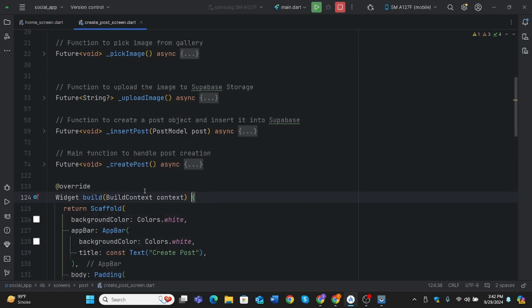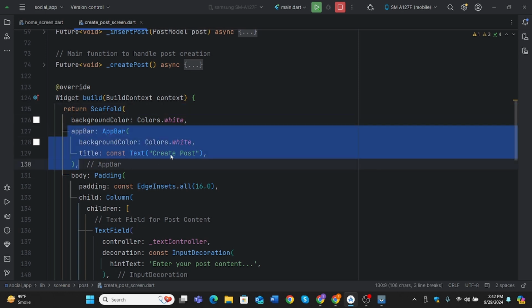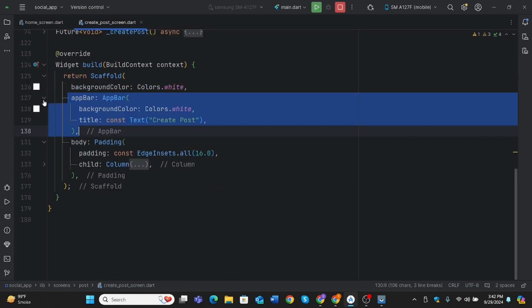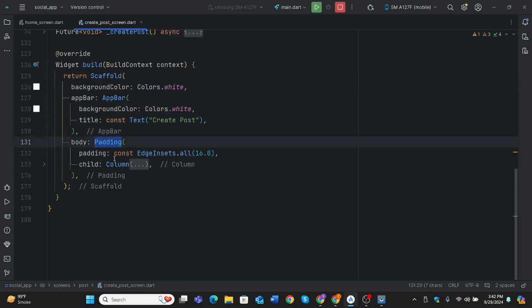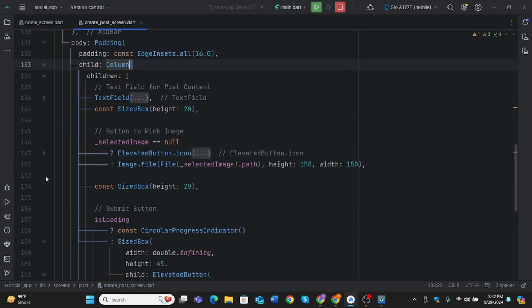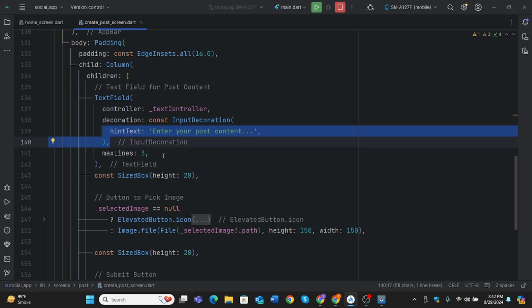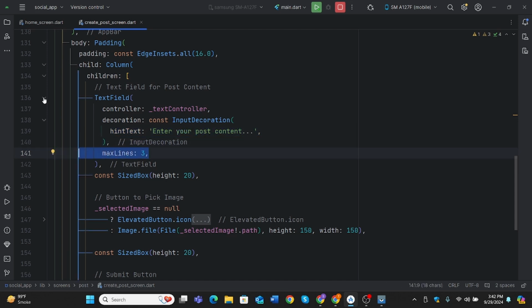Now come to this build method. I have a background color, then the app bar is create post, and its body has a padding, and inside this padding there is a column, and it has multiple widgets. First one is text field. I have passed this controller, decoration into your post content, and max lines.